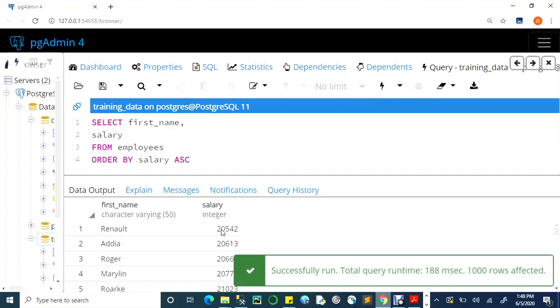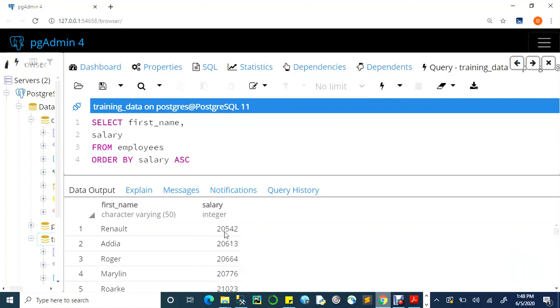You see now this has changed. The least salary being paid is 20,542. Don't forget we have 1000 employees. So the least salary being paid is 20,542. And who is earning that least salary? This guy, Reynolds. This is the guy earning the least salary out of 1000 employees.